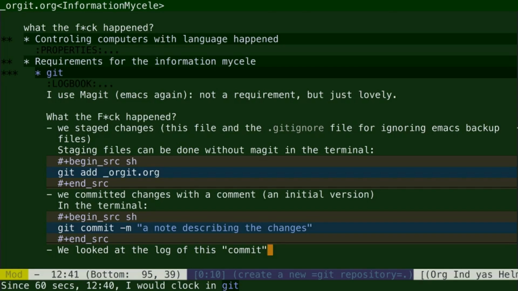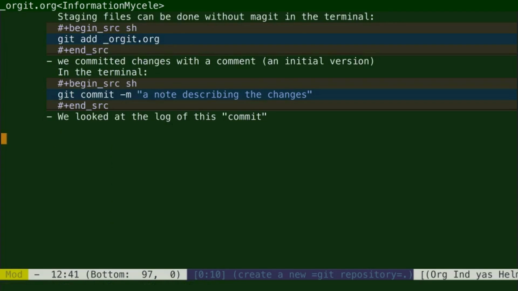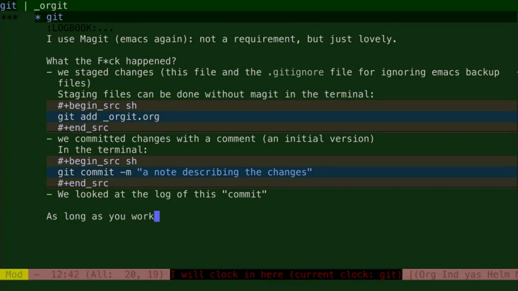We have also looked at the log of this Git repository containing only this one commit, and we have seen that a commit is comprised of an author and a committer, a commit message, and a change set containing several files. As long as you work on your own, that is basically all you really need to know.